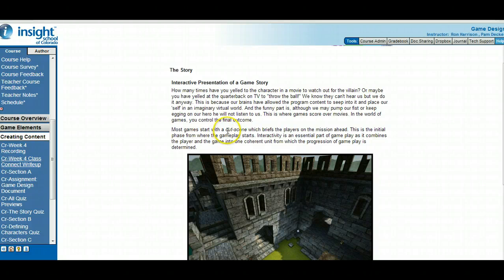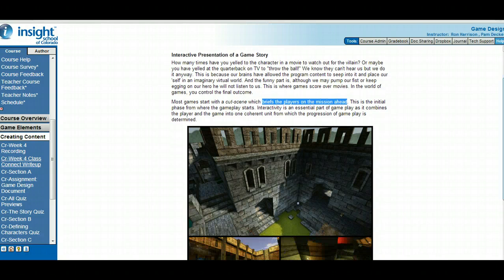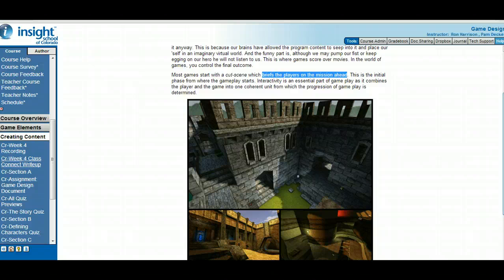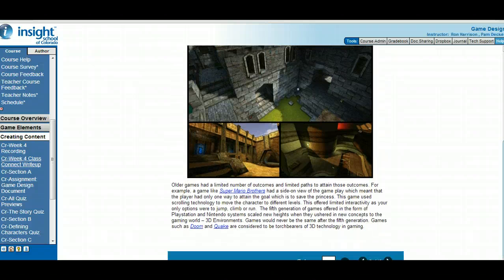And most games start with a cutscene. In a cutscene, it briefs the players on the mission ahead. That's what a cutscene in a game is. It tells you what you're supposed to be doing and why you're doing it, what challenges you might have, and things like that.